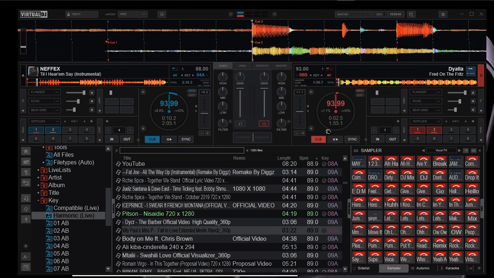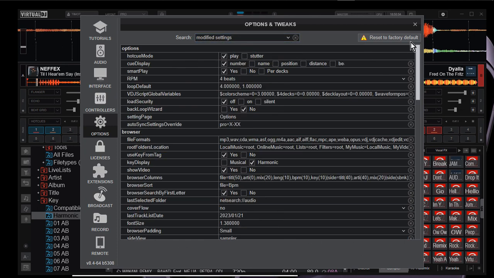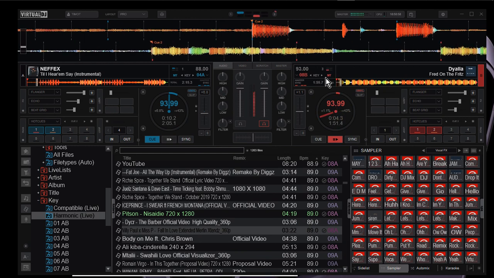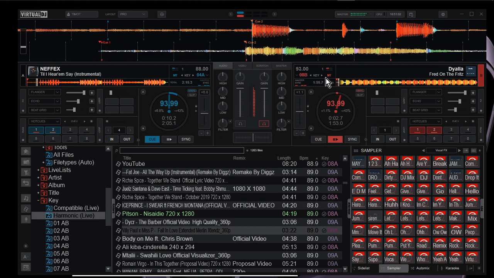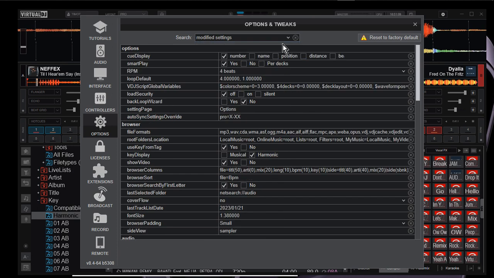That means as long as you're holding the cue point, that's when the music's gonna play. But if it's on the other way around, that is if it's play, that means if you click the cue point, it will just play. Get it? All right.